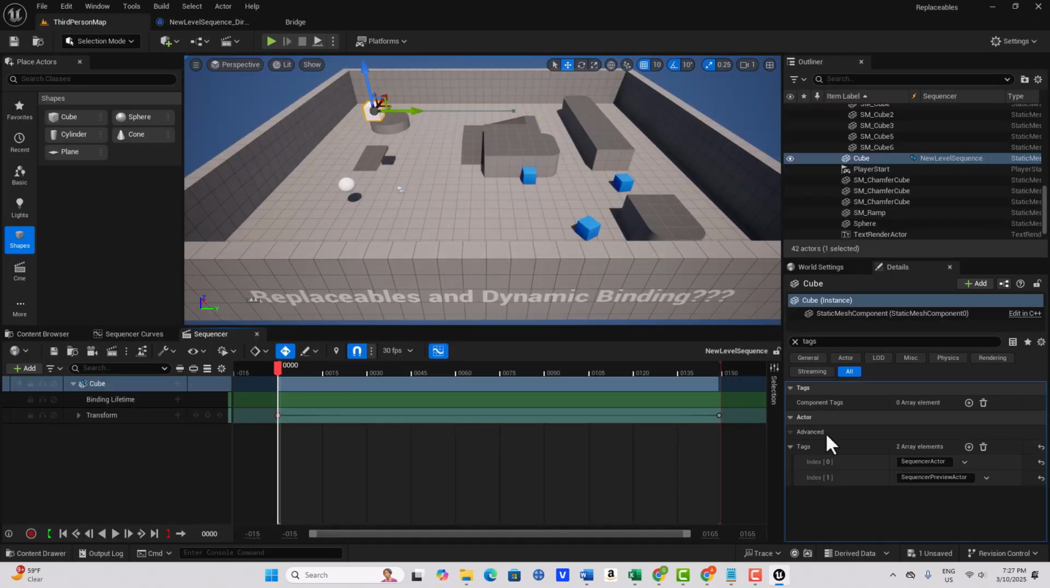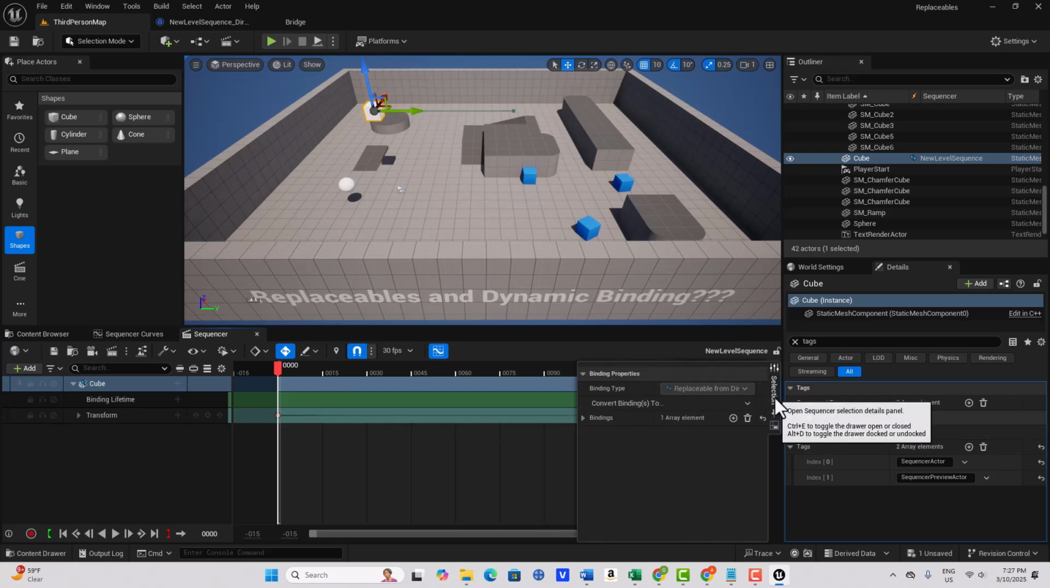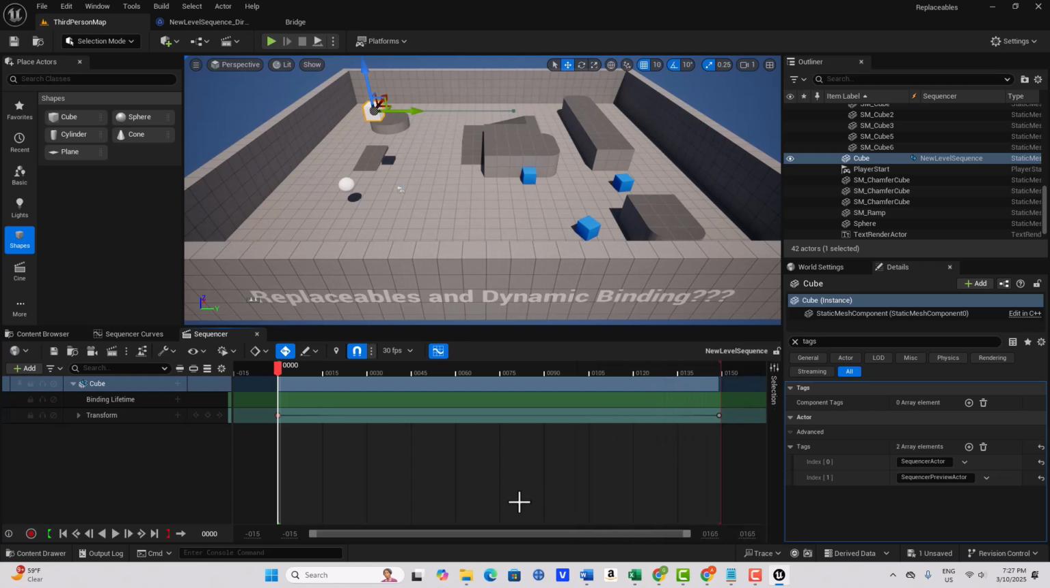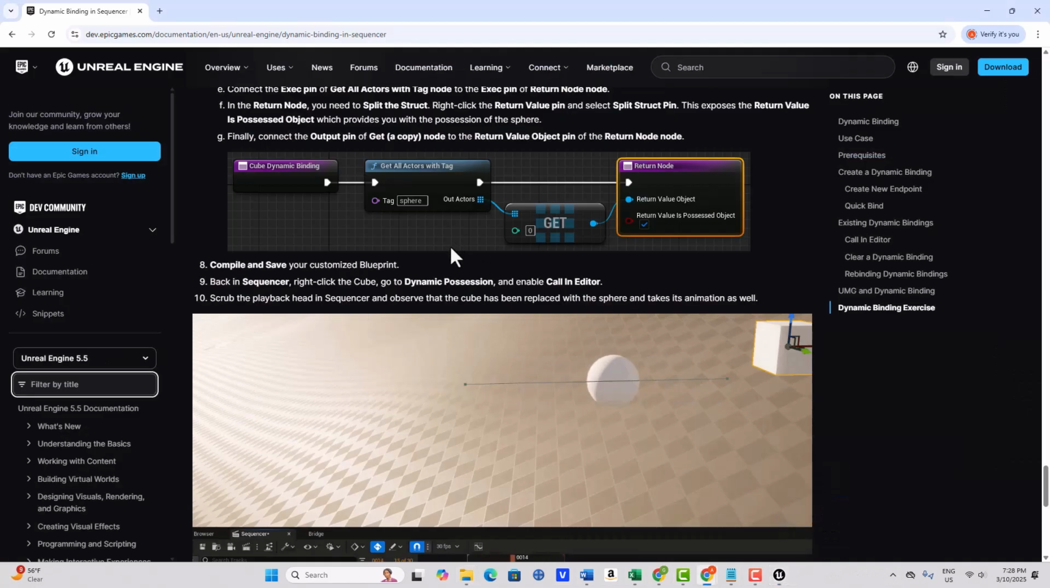Now, I've converted this, and we have some options here. If we click here, binding properties, go to sequencer, you'll see we have the call-in editor here, and you see that's selected, right? I've just followed that documentation pretty much to the letter. So what should happen is when I hit play, the sphere should do the animation, not the cube, because we have it designated as replaceable.